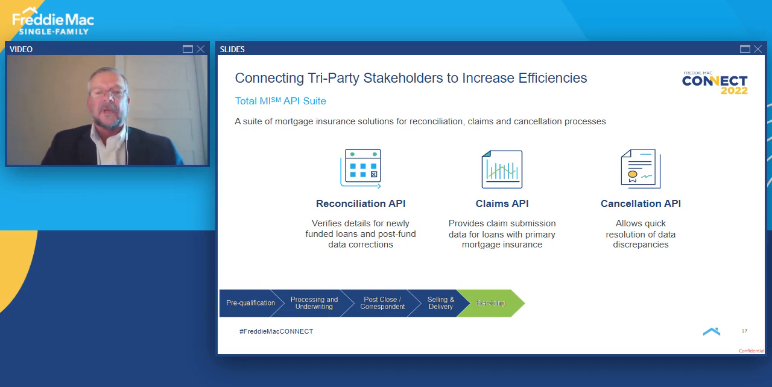There is no API currently available for the servicers in the claims space, but we do have a user interface that is available for them to monitor the progress of the claims as they go through the process. And if the mortgage insurance companies have any questions, they're able to communicate with the servicer via the user interface to get questions answered. So we're really excited about that. And then finally, you see here the cancellation API.